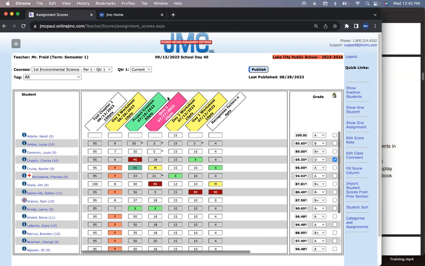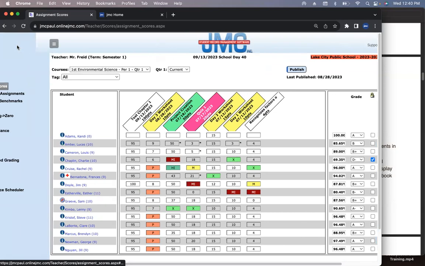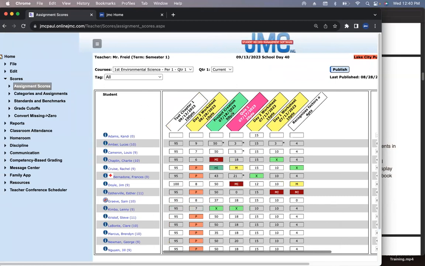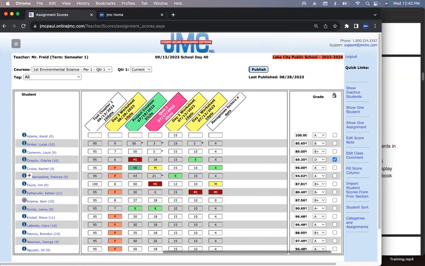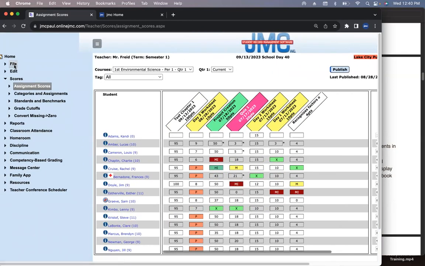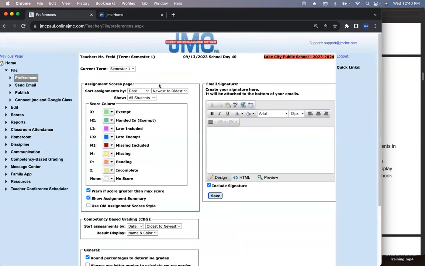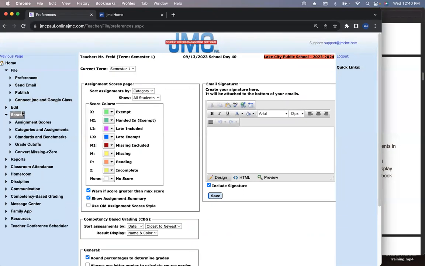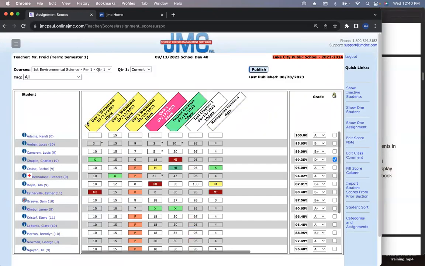So newest assignment's on the left, oldest assignment is on the right. You can do it however you want. It doesn't make any difference to us whatsoever. But again, they're sorted by date. Now, these different colors here are for the color categories. If I go back to my file preferences here, and I say, I don't want it sorted by date, I want it sorted by category, then when I go back down to my assignment score screen, now they're together.